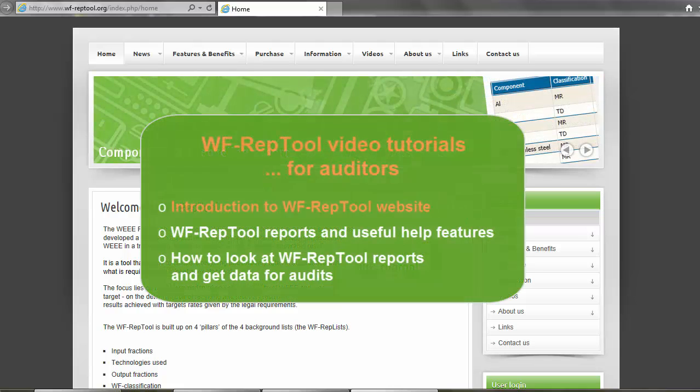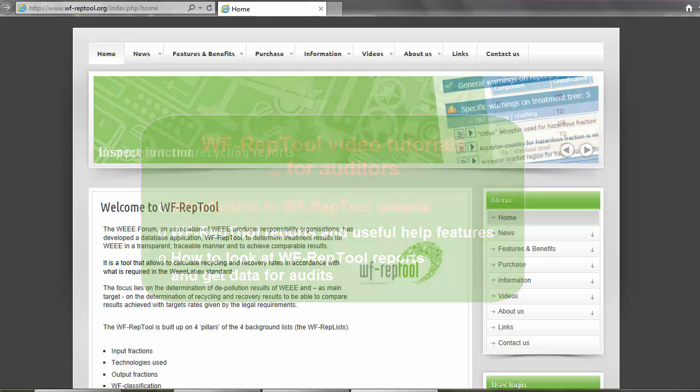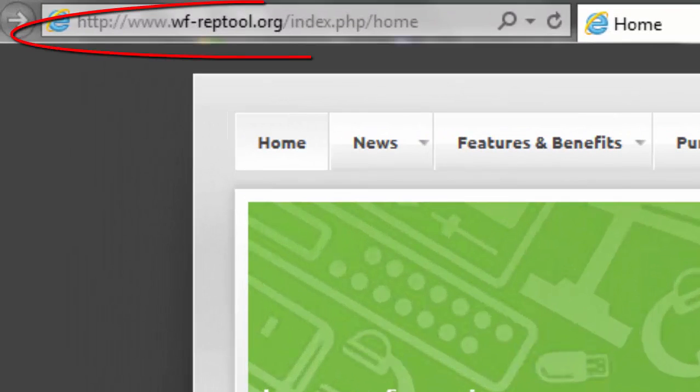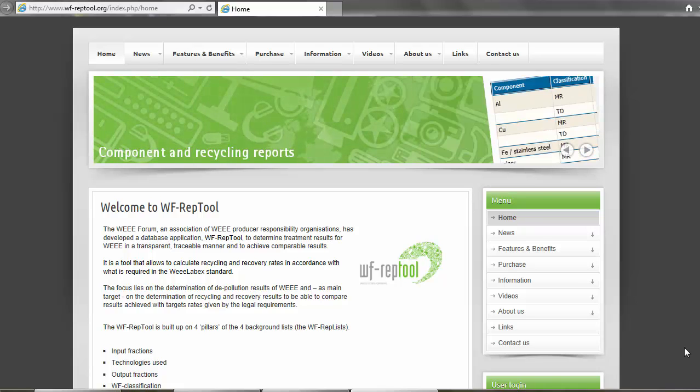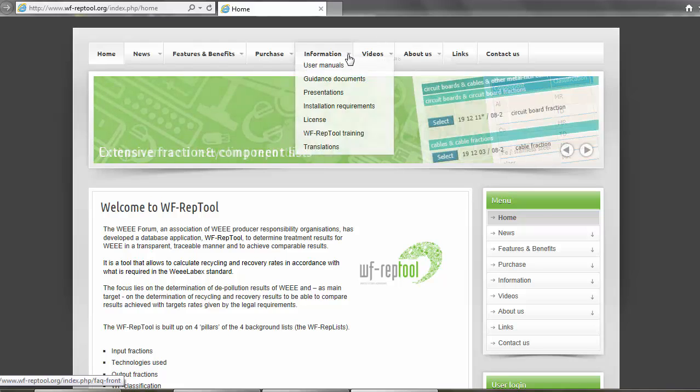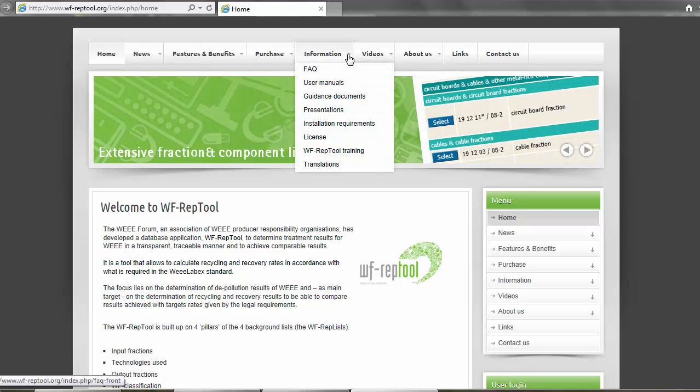In the first part, I want to introduce the WF-RepTool website to you, which has been developed and will be maintained by the WF-RepTool expert group. Under WF-RepTool.org, you will find a lot of information about the WF-RepTool and its features. Most relevant information you will find under Information.